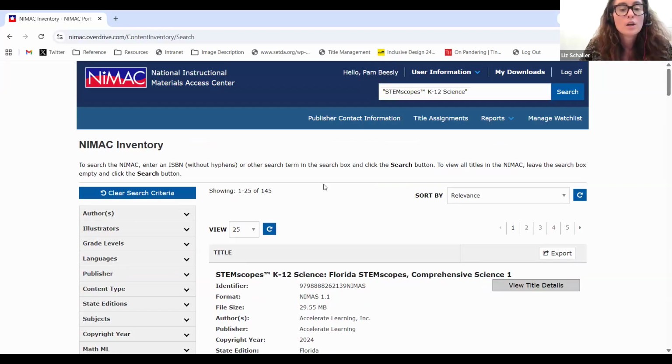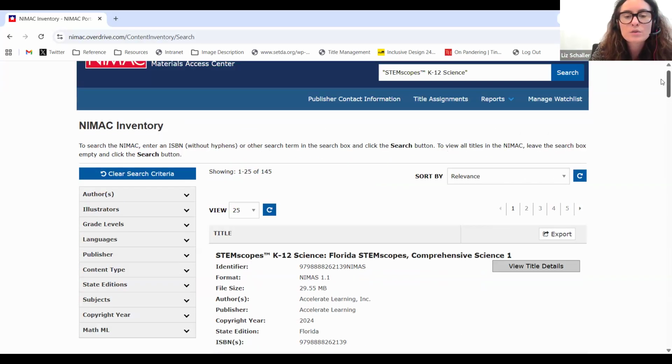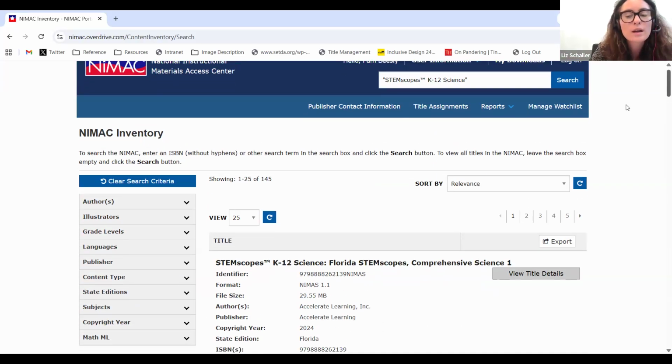Okay. You are able to search the NIMAC inventory whether or not you're logged in. It doesn't really matter. The NIMAC is a public search. But again, you'll only be able to download files that have already been assigned to you. So if none of the files that you search for have already been assigned to you, you won't have any option to download show up here on the screen. But if they have been assigned to you, then you'll have a button here that allows you to download straight from the screen. You'll see that we have 145 search results here.